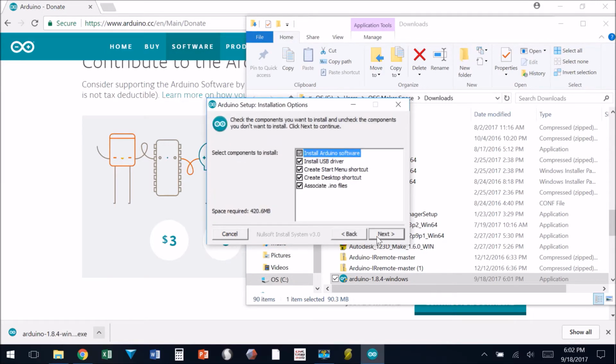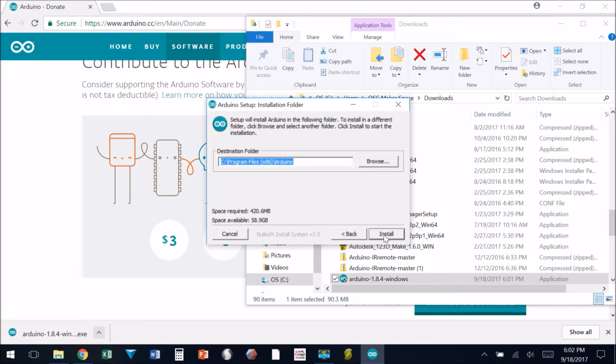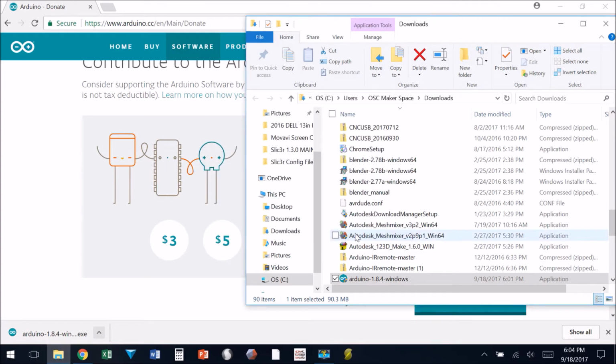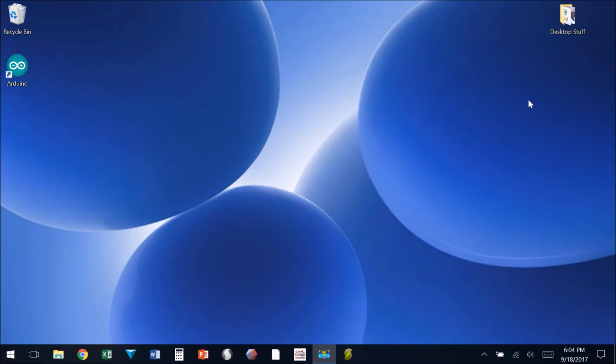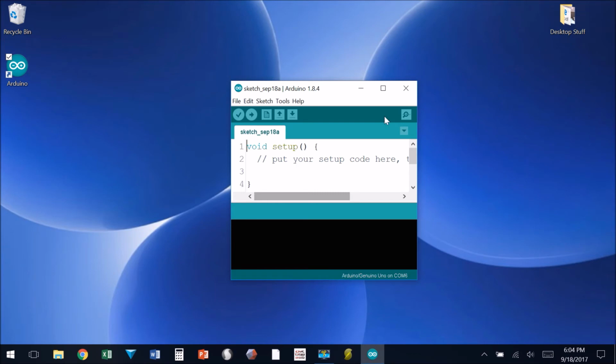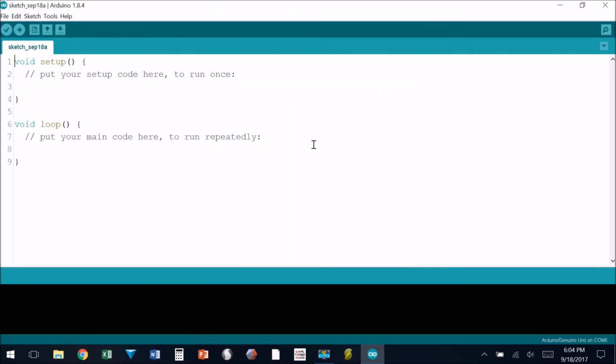I agree. Next. Install. Alrighty then. Click close, and let's go ahead and close the rest of this other stuff. And now we've got Arduino on our desktop. Let's open it up just to make sure. Alright, and there you have it.